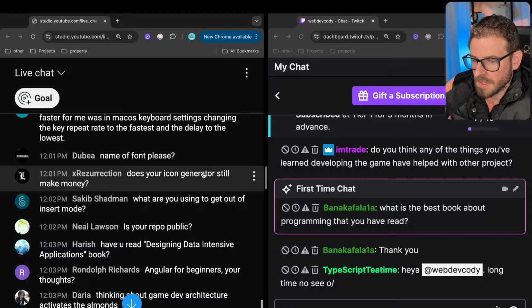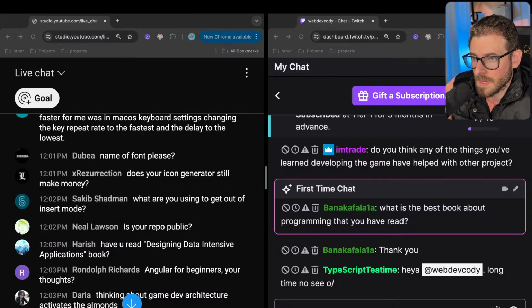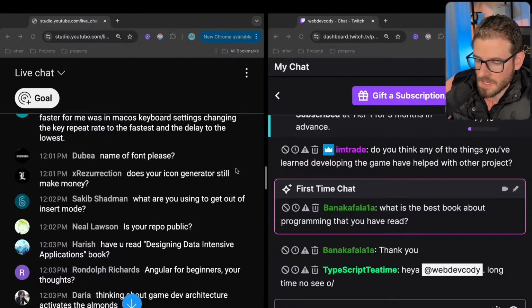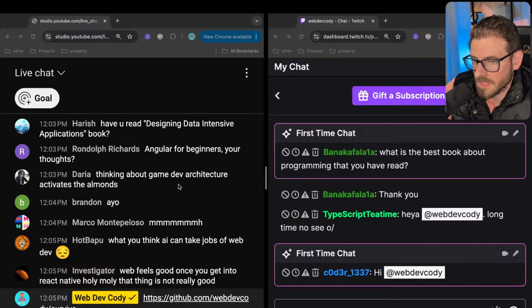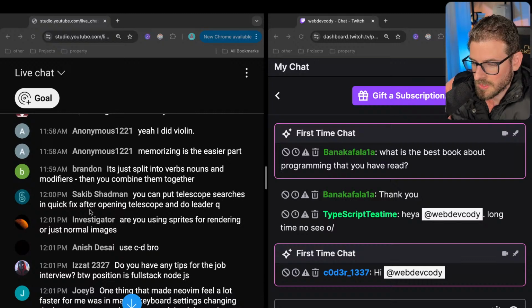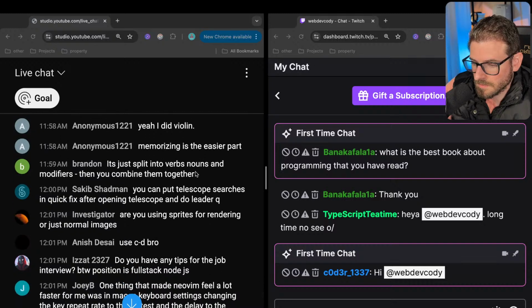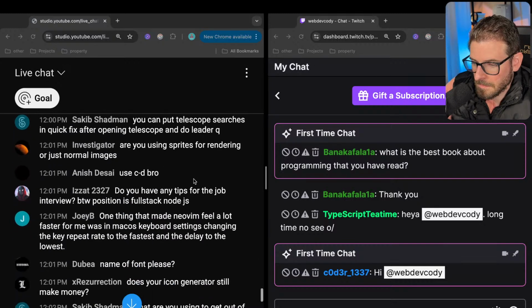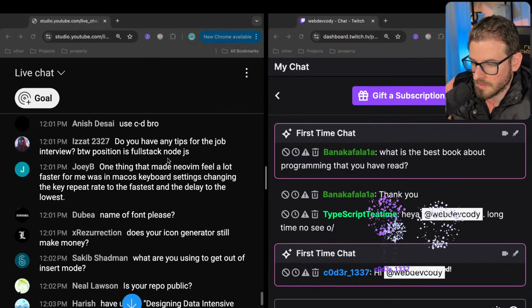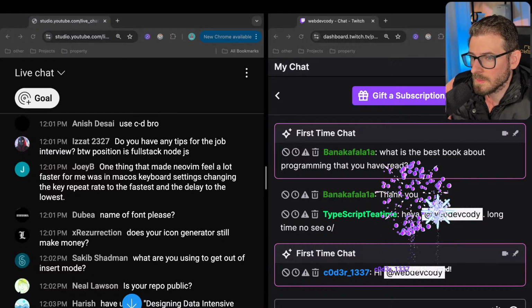Is your repo public? It actually is. But I have been refactoring a lot of stuff all the time, so if you make a pull request and expect me to merge it, you might get a lot of conflicts constantly. What's up, Coder Elite? Welcome to the stream. Okay, you can put telescope searches in quick fix. Are you using sprites for rendering or just normal images? Use CD, bro. What's up?